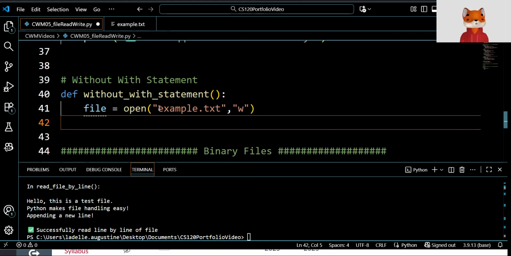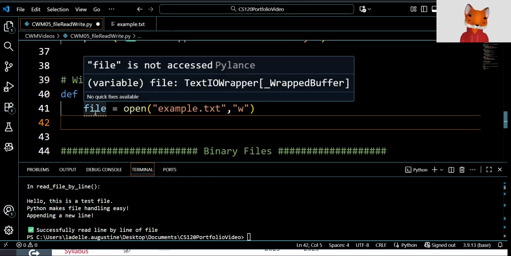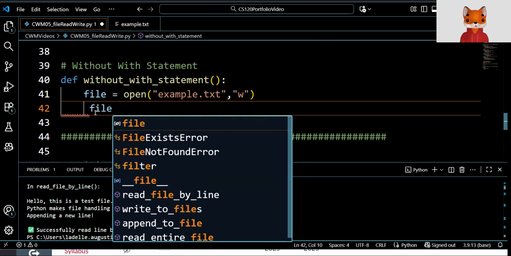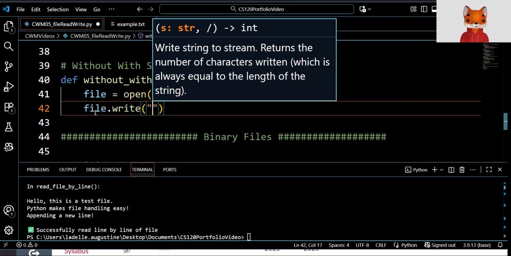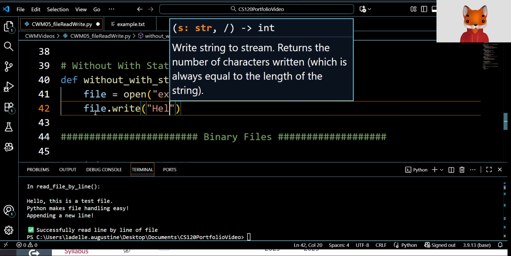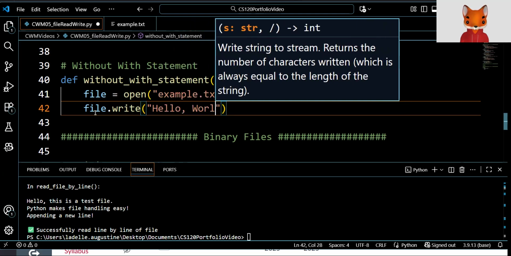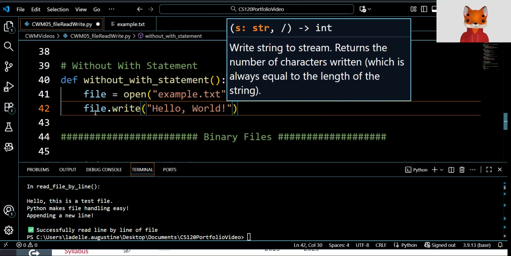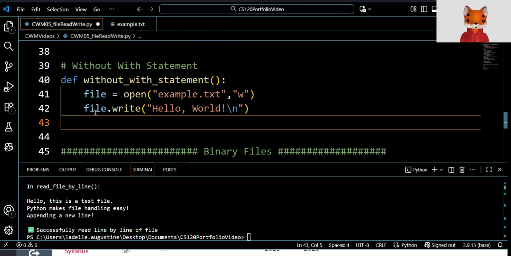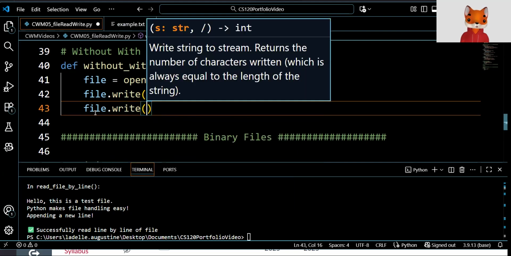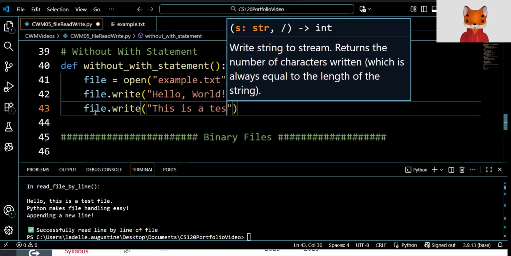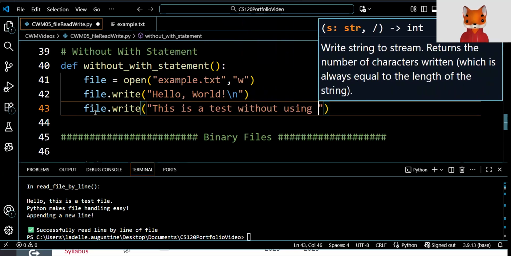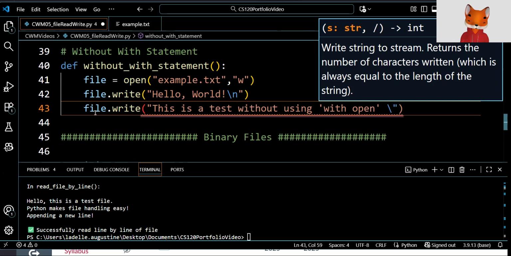And so since the return value is stored into that file, what we can do is just type in file.write, and inside of here, what we're just going to do is say, "Hello world!\n", and then we're going to have another file.write right here, just for posterity's sake, just to make sure that the file is a little bit longer. "This is a test without using with open,\n".